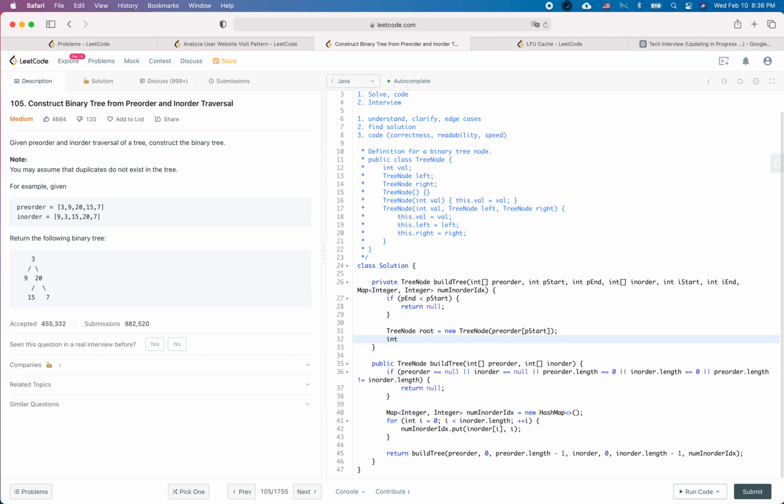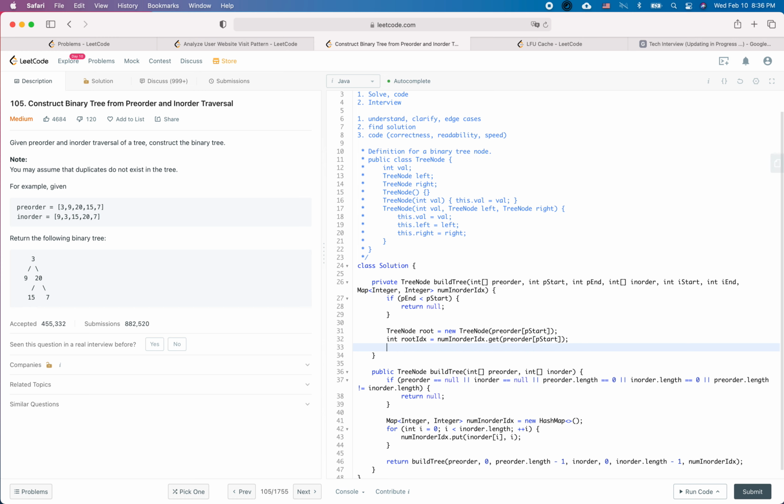So we need to find the index for the root value. So let's say the root idx is equal to numInorderIdx.get preorder p start. In this case, we will be able to know the number of nodes within the left subtree and the number of nodes within the right subtree.